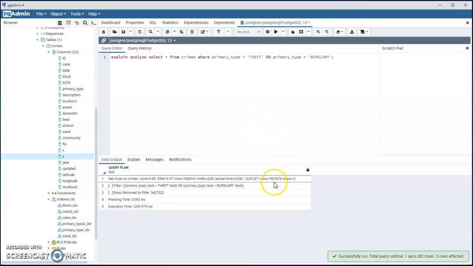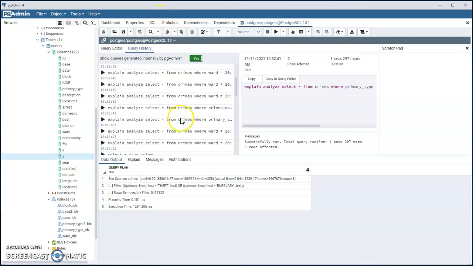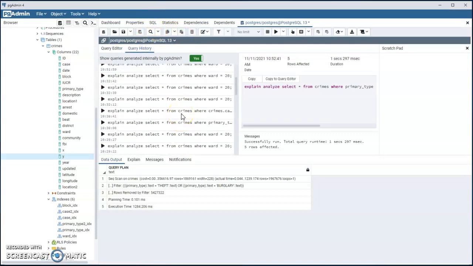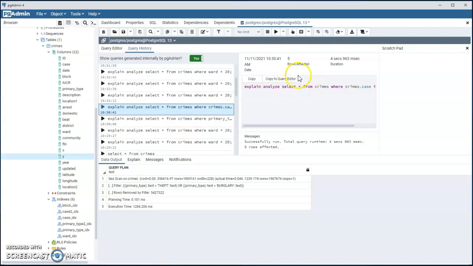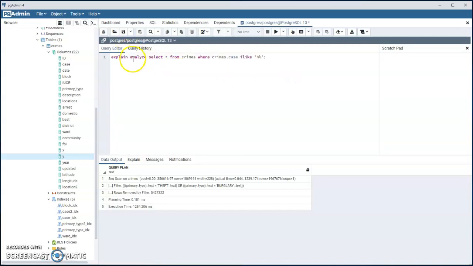Again, this is returning about 2 million of the rows in that 7.4 million row table. Run it two or three times here and you can see every time it takes about 1,284 milliseconds, or 1.2 seconds, to execute that query. Now let's look at where the case number starts with the letter H.